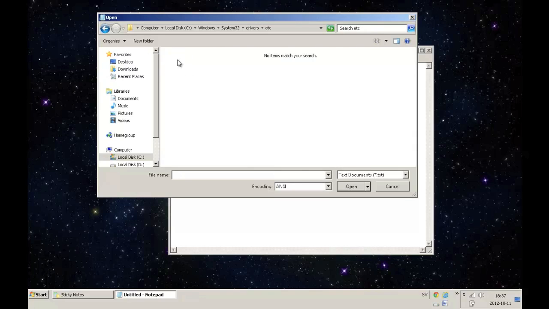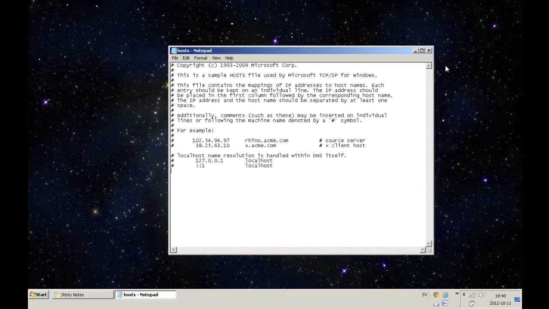Inside the drivers folder we go to etc, and then here we pick All Files, because the file that we're going to open is not a text file, but we still can open it with Notepad. So we choose All Files, and then this is the file that we have to open, called hosts, and then we just choose it and click Open.